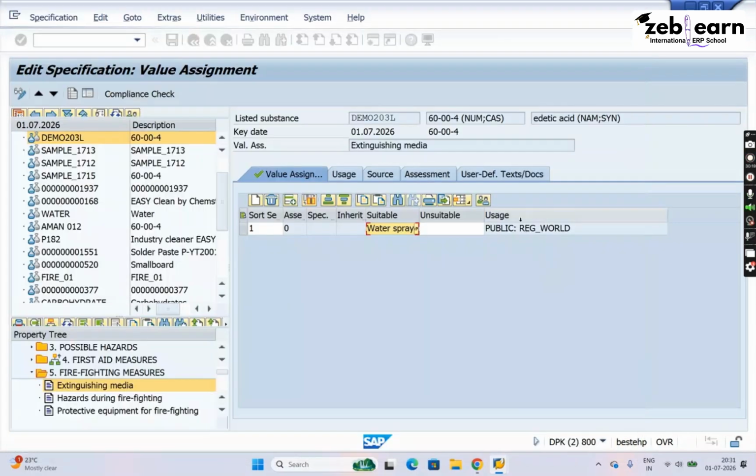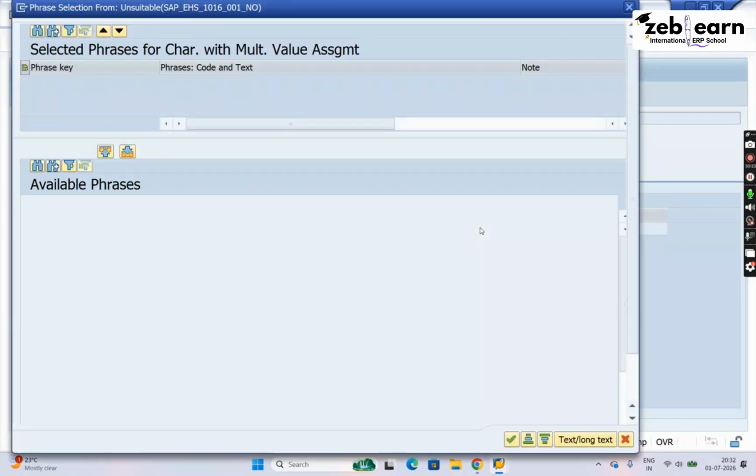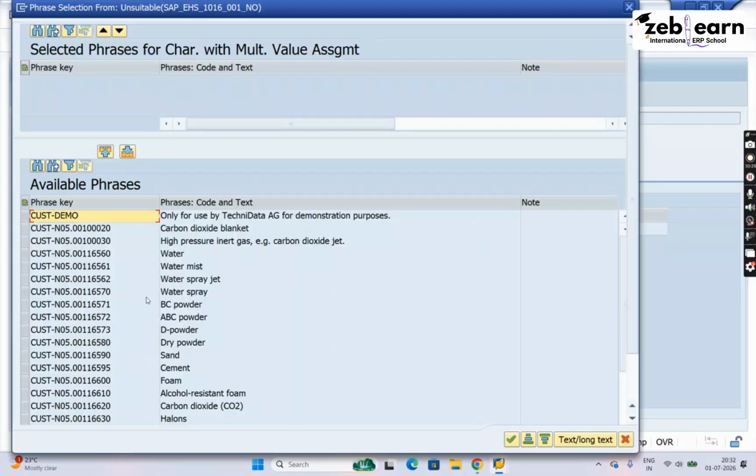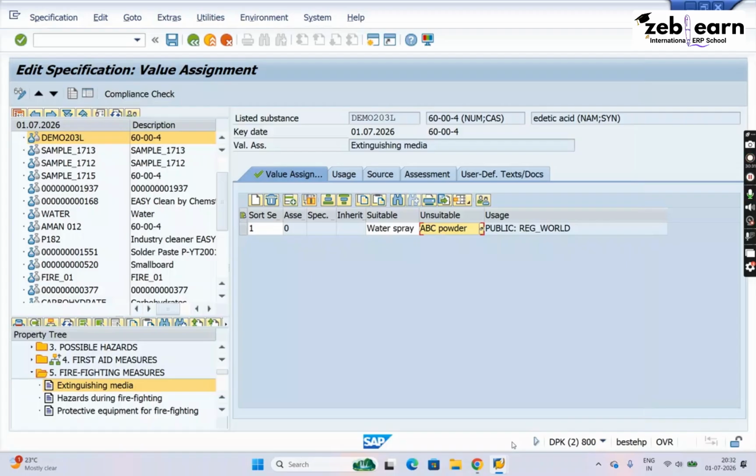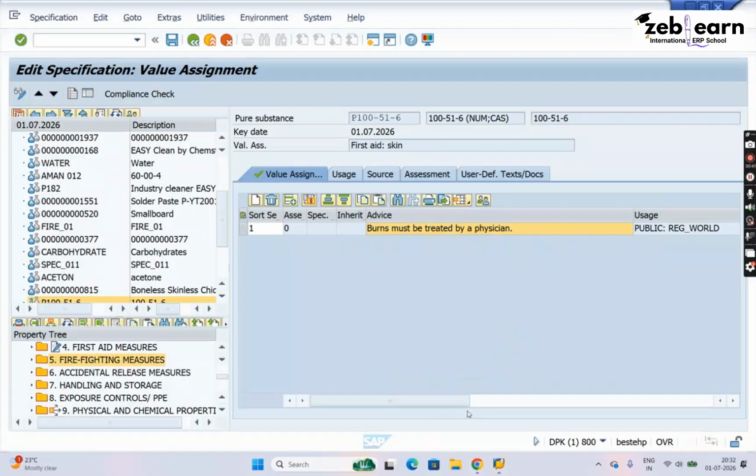Can we add more than one reference? Yeah, we can. They have given multiple fields, so you can copy multiple specification data. But there is a condition for that. What is that condition? I will show you. It should not overlap.